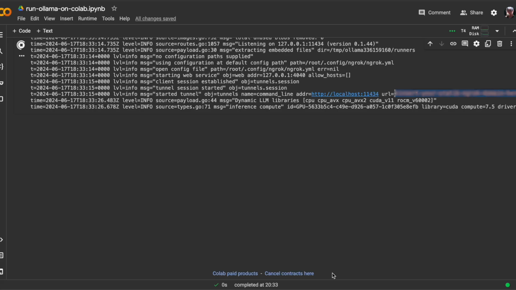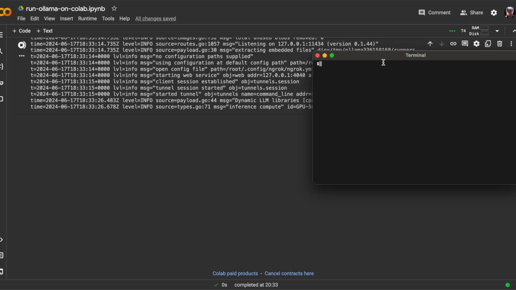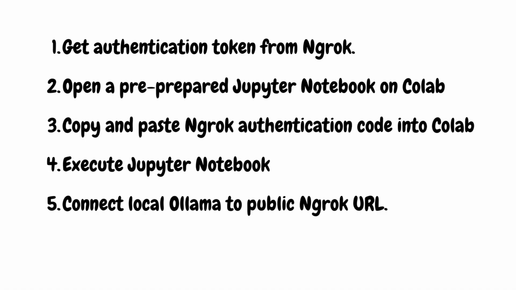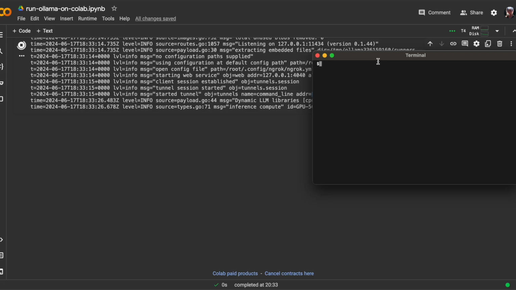Let's copy the generated URL from the notebook's output and open a command line tool like the terminal app on Mac. Next, we'll configure our local Ollama installation to communicate with the instance hosted on Colab. To do this, execute the following command: export OLLAMA_HOST= and then paste the URL you retrieved from the notebook.